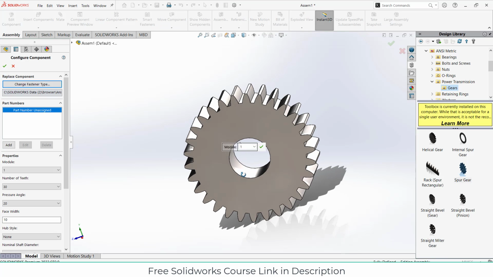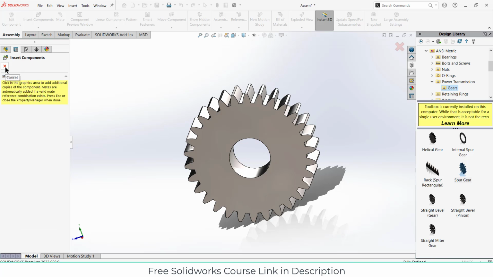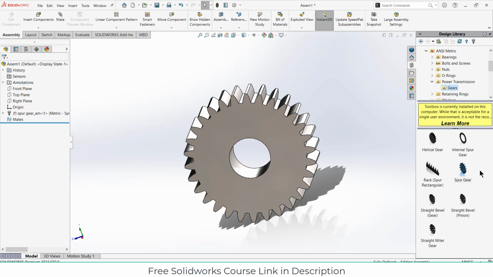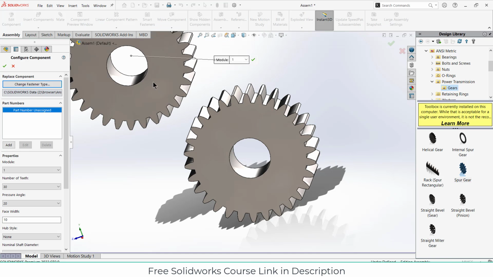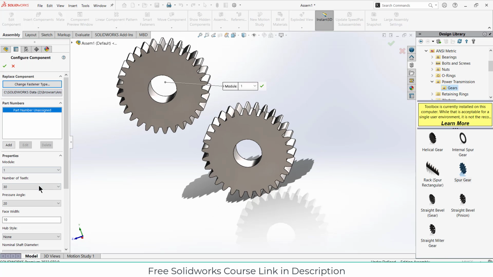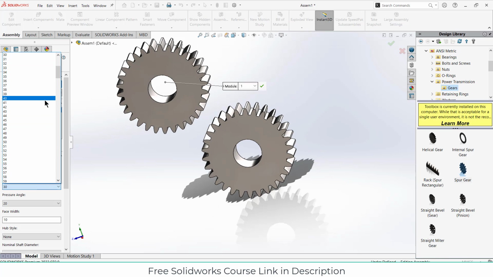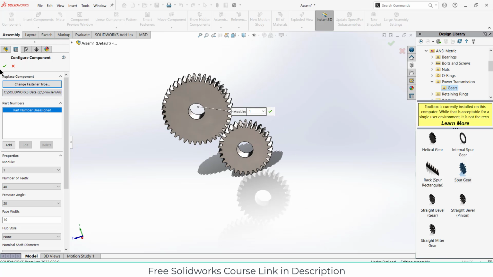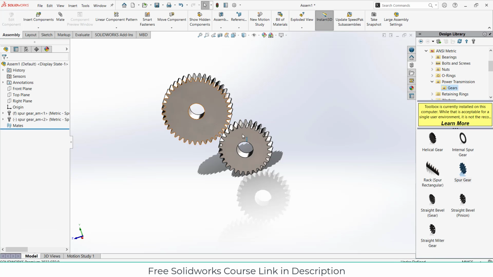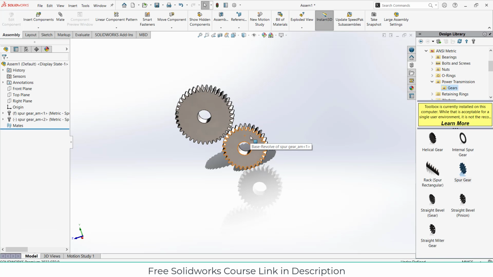Its module is 1 and the number of teeth is 30. Click OK. Close it. Again import another gear, but this time the number of teeth on this gear is higher. Let's make it 40. Click OK. Close it.